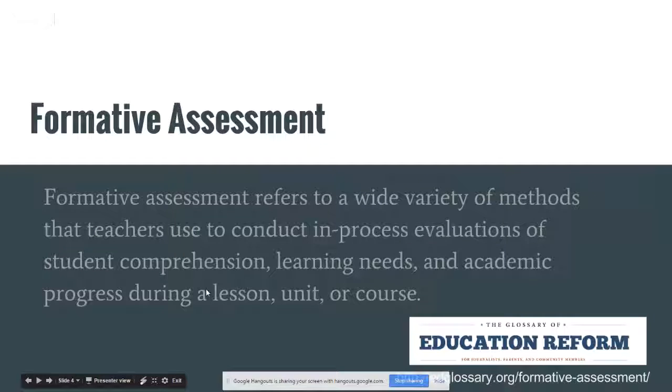So we're going to start talking about formative assessments. Formative assessments refer to a wide variety of methods that teachers use to conduct in-process evaluations of student comprehension, learning needs, and academic progress during a lesson, unit, or course. This is from the Glossary of Education Reform. So we're going to find ways to use Padlet to assess the students, see how they're comprehending, learning, and the progress they're making in class.